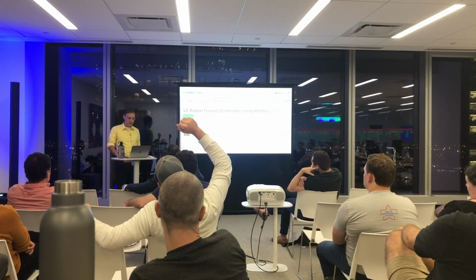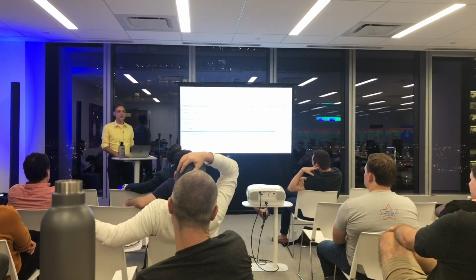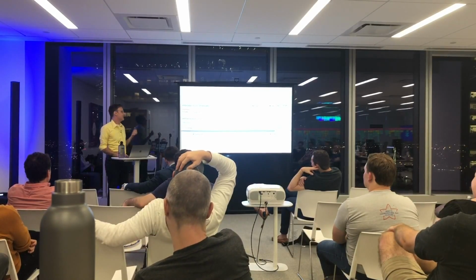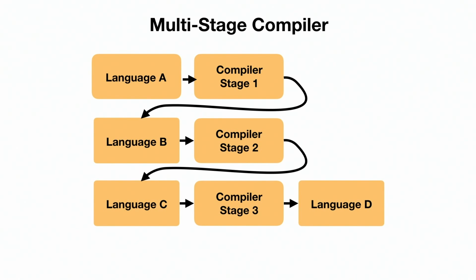The next piece of the solution is, so once you have a spec, great, but none of your code follows the spec. How does that solve your problem? That's where the actual implementation of Embroider comes in. So Embroider is a multi-stage compiler for Ember apps. And I'll talk first about what is a multi-stage compiler and why is it a good idea.